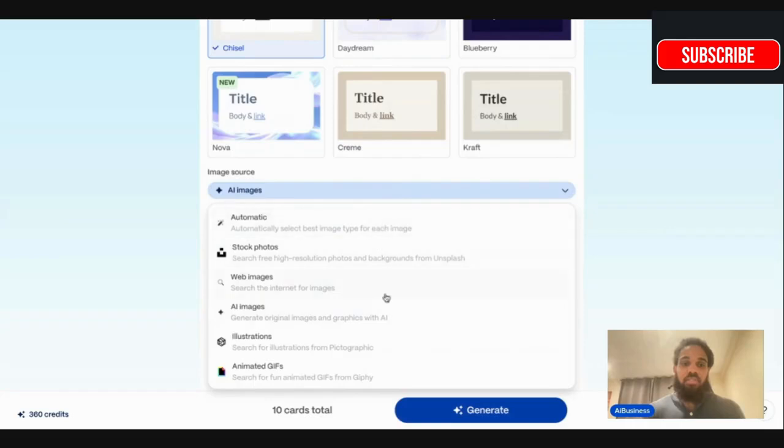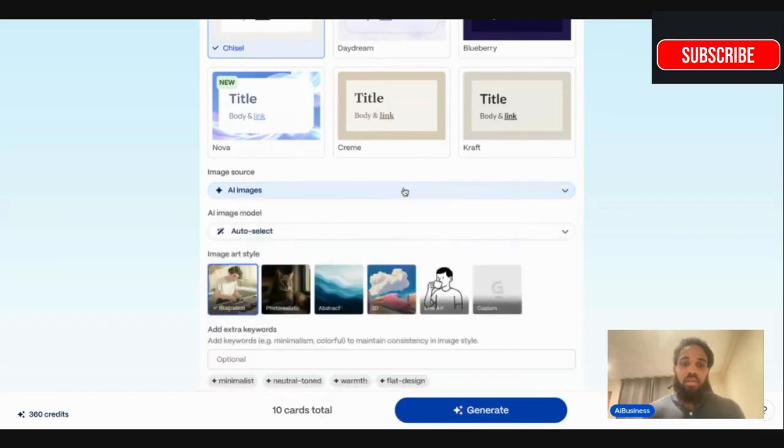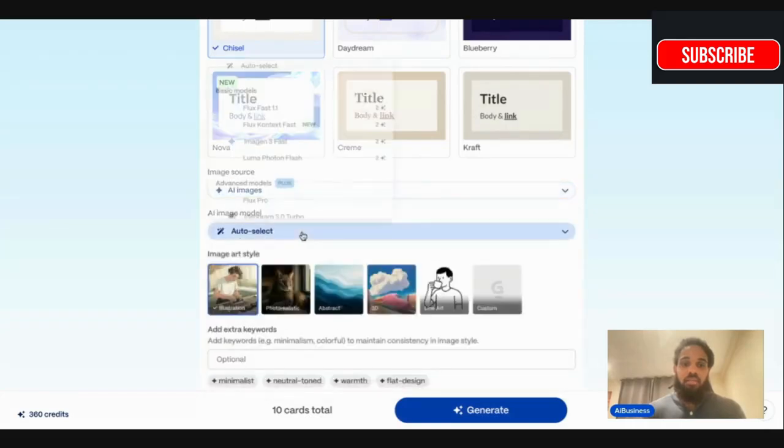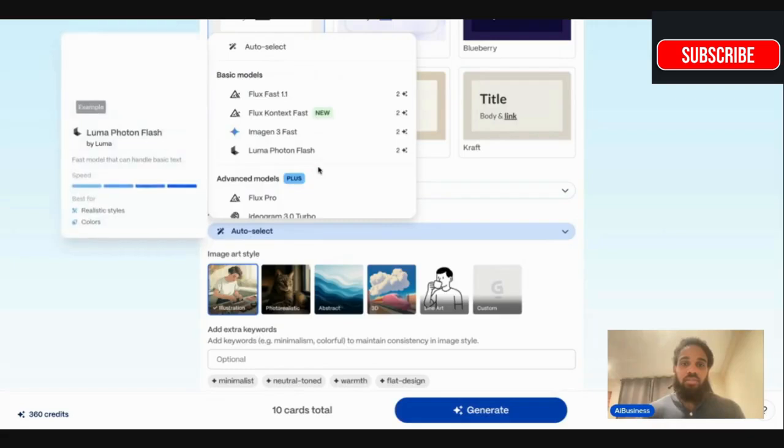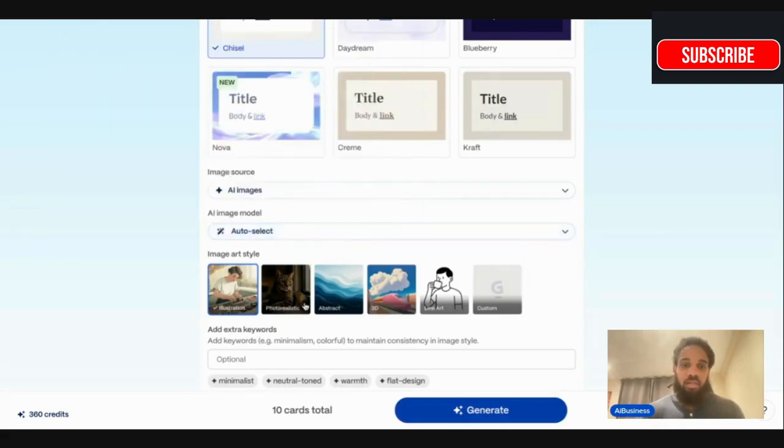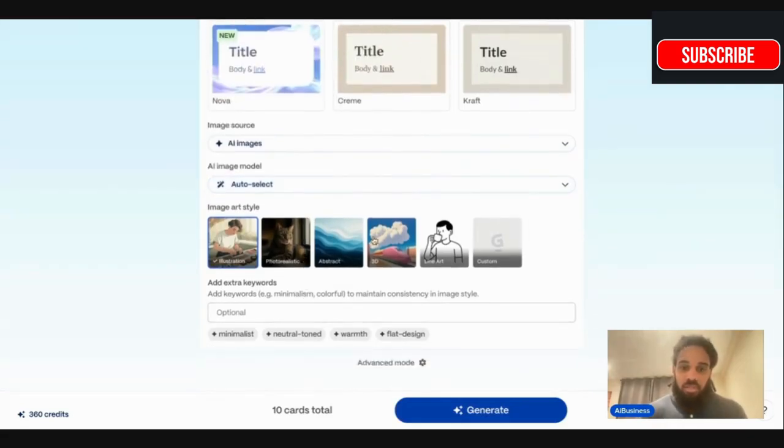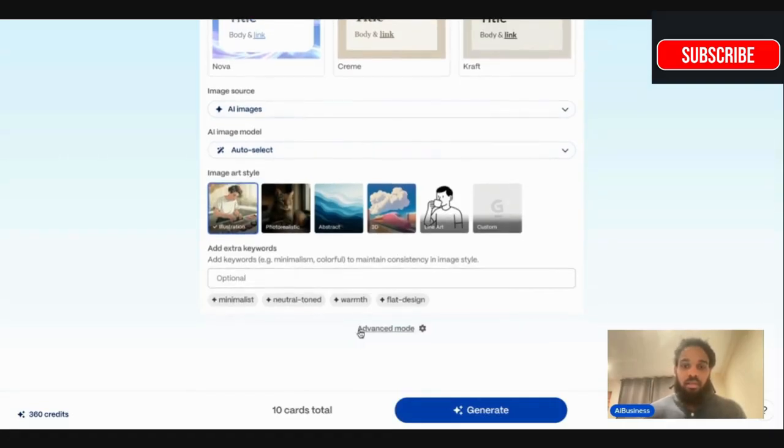I'm going to stick to AI images, and the model is auto select. So you have different options, but I'm just going to stick to that. Illustration, it could be these different image art styles. And from there, if this works for you, however the style that you want and the theme and things like that, you could just press generate and it should start creating the slides for you.